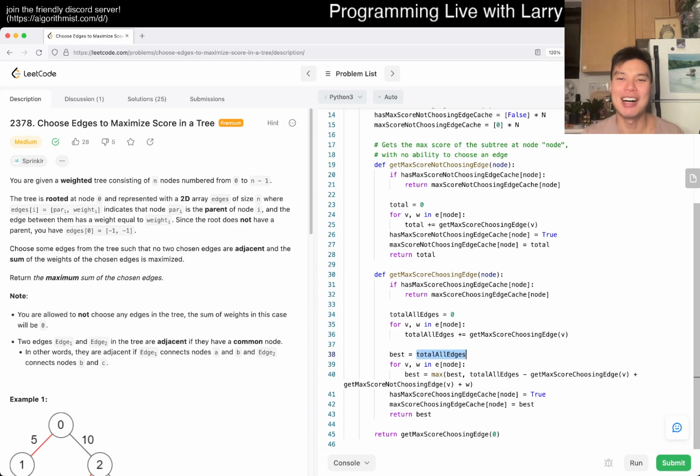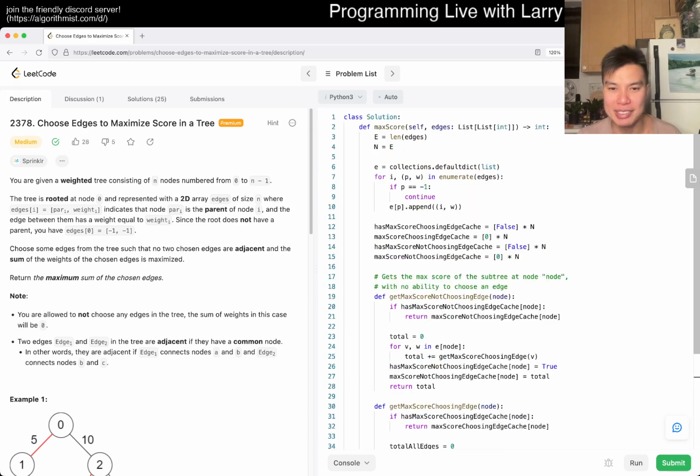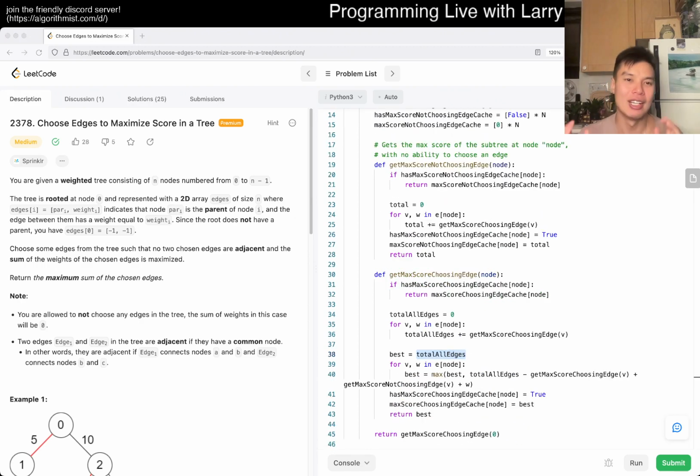Sorry, friends. But I think that's all I have for this one. Let me know what you think. This is the top of the code. This is the bottom of the code.